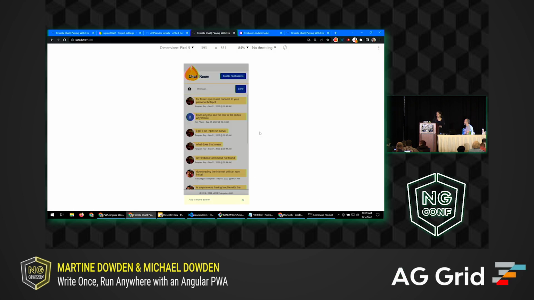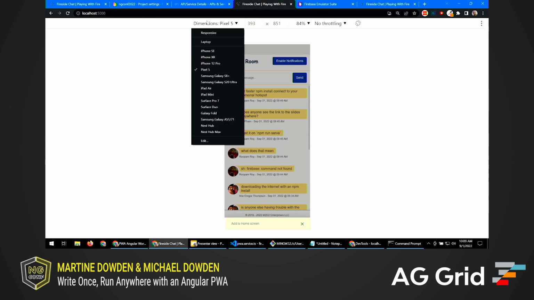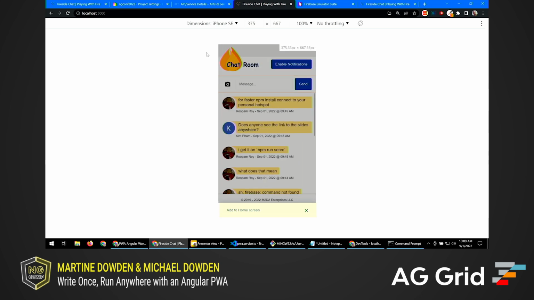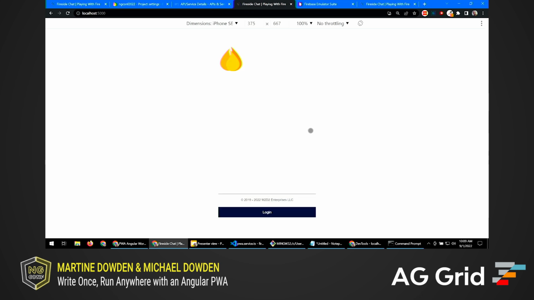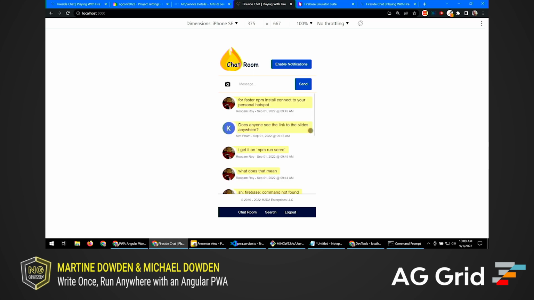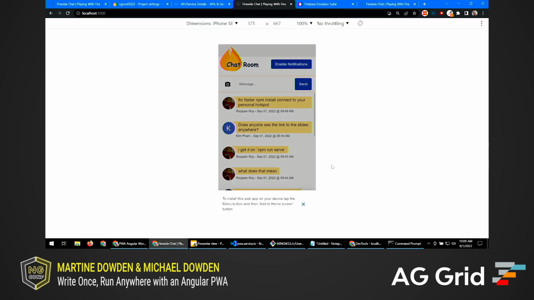As you can see, when I refreshed, it showed me the add to home screen prompt. I just had to hard refresh. If I pick the iPhone and hard refresh, it's going to wait that 30 seconds and give me my iPhone prompt. And so you can see that working.